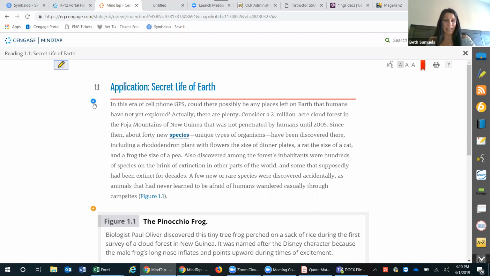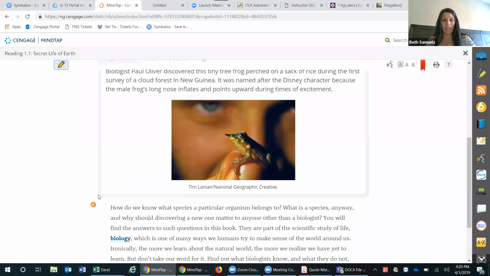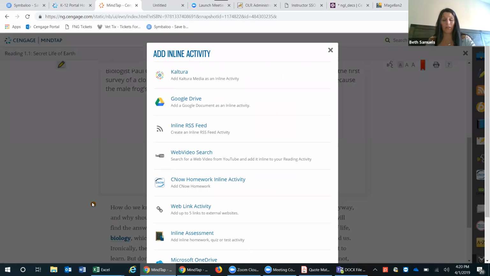You can see that it adds these plus signs. These are all of the places that you can add things when editing. And so this is talking about the Pinocchio frog that Paul Oliver discovered. I can go in and say, after they look at this, I really want them to see a video of that frog. And so I'm going to go in and I can add any of these things, either a Google Drive from my Google Classroom. I can add RSS feeds from any website, to show them some extra information.